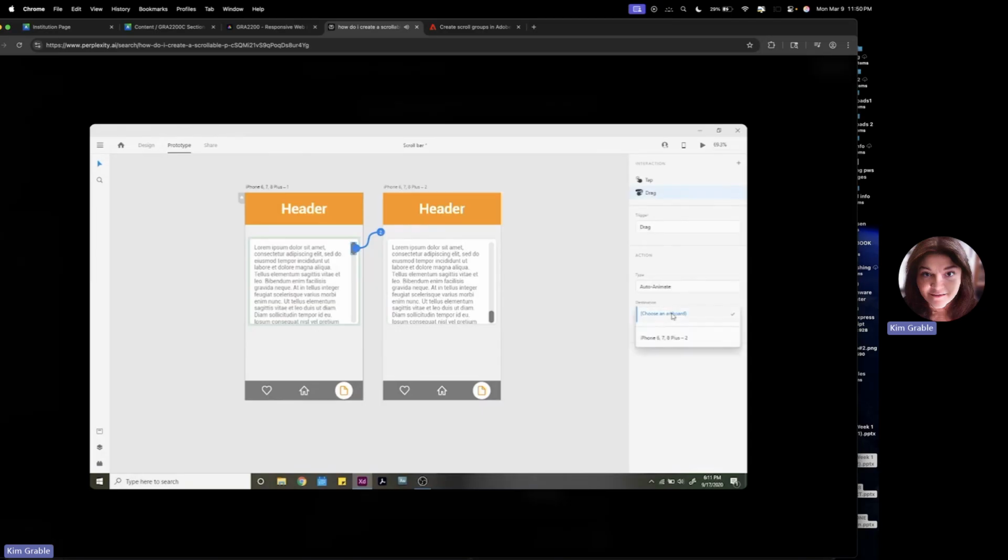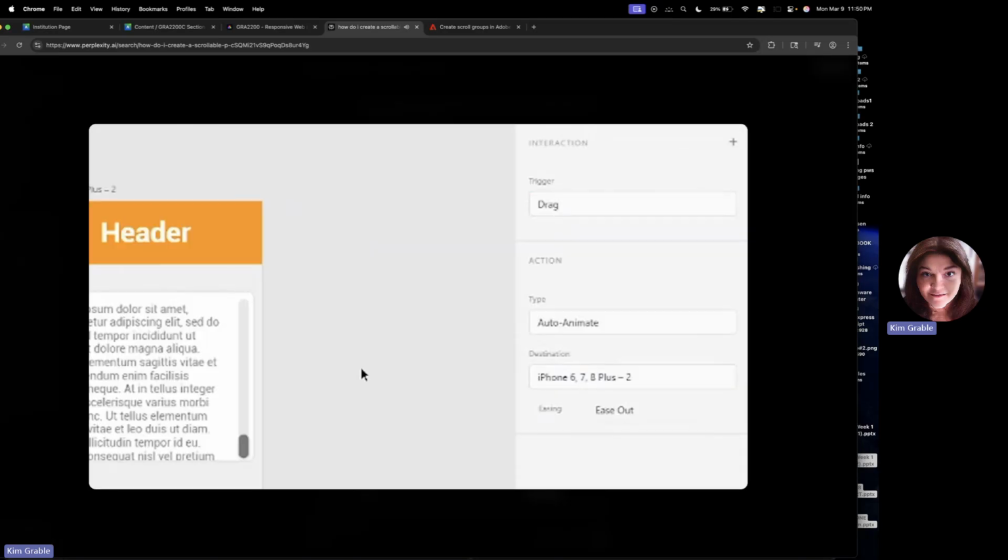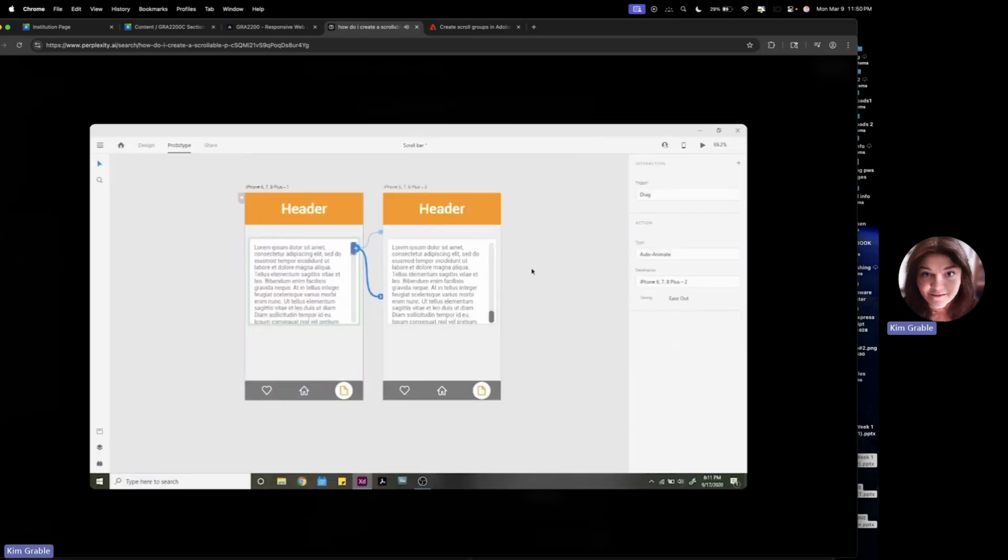This interaction type will be drag. Action type will be auto animate, destination the second screen, and easing ease out. Now go to the second screen and do the same thing, only sending the interactions to either the default state or the first screen, just as I'm doing.